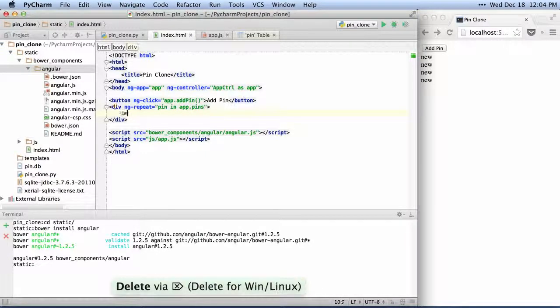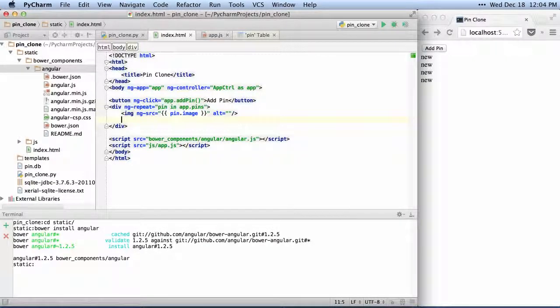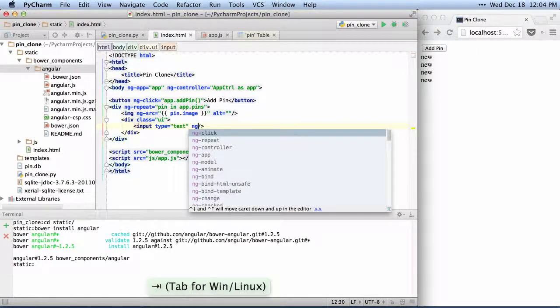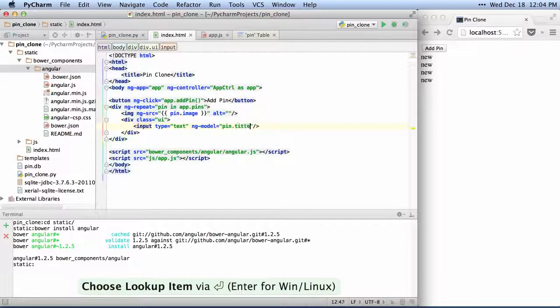So we can load the image, and I'm going to use something called ng-src, which will hide the image until it's resolved what this comes in as. So pin.image. And then we'll also display some UI here. So we'll call this UI with an input type, which is text. And this will display the pin title.